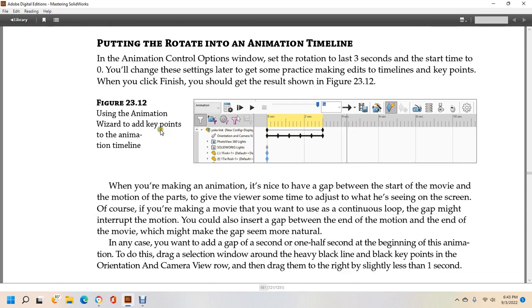Using the animation wizard, you add key points to the animation timeline. When making an animation, it's nice to have a gap between the start of the movie and the motion part, giving the viewer some time to adjust to what he is seeing on the screen. Of course, if you're making a movie that you want to use as a continuous loop, a gap might interrupt the motion. You can also insert a gap between the end of the motion and the end of the movie, which can make a loop seem more natural.